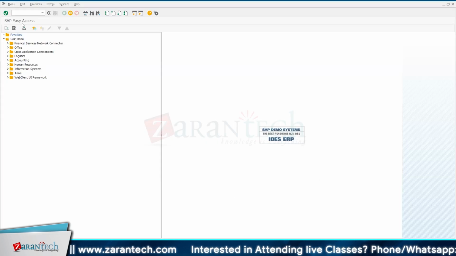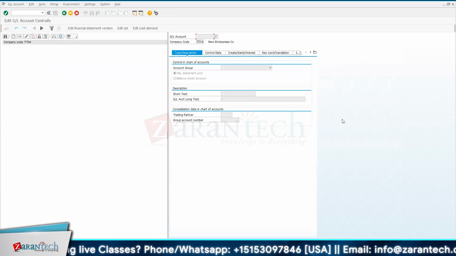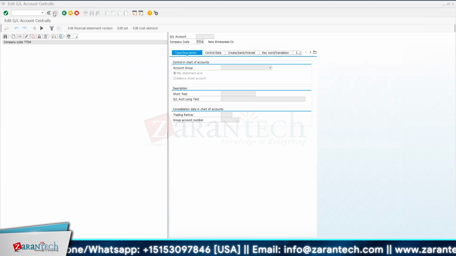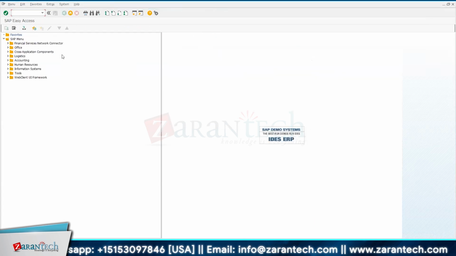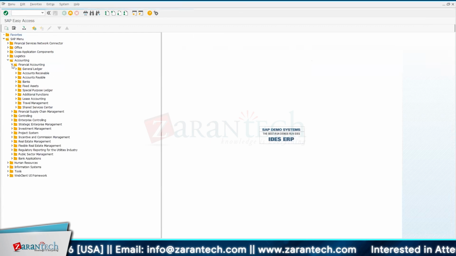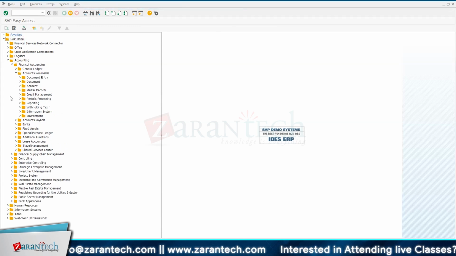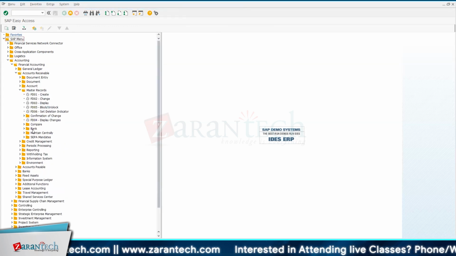Okay, now there are two ways of doing this. You can either in the command box type FS00, just type FS00, enter. And it will take you to this screen. Come out of it, go back. Okay, now go to accounting, financial accounting, accounts receivable, go to master records, create. You can go to FD01.